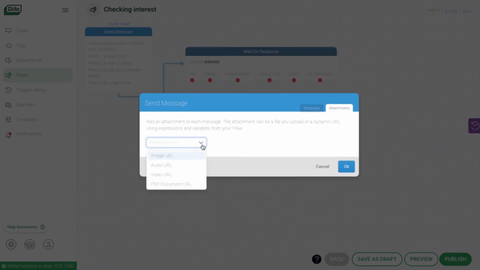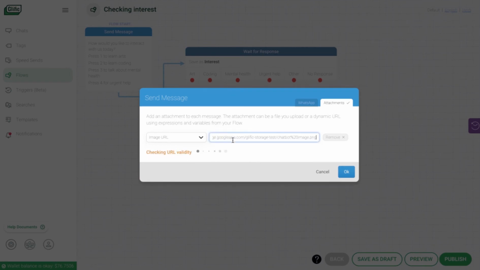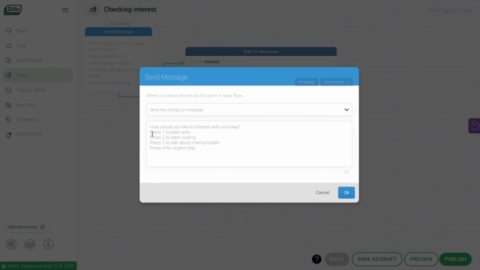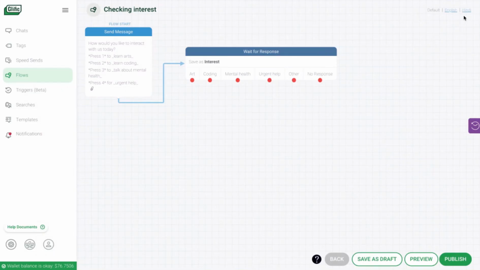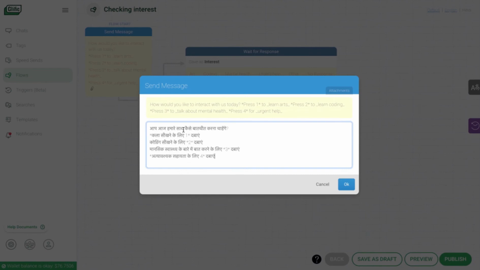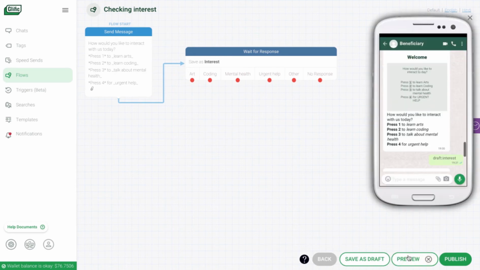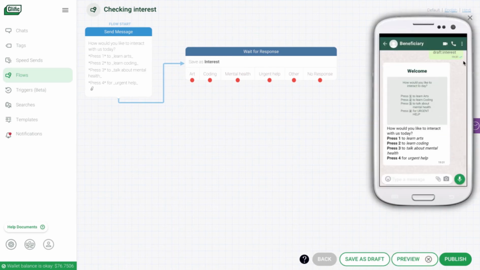You can attach media files to your message and format it in a way that makes your message appealing to the user. You can send them the same message in multiple languages by simply adding translations for each message. You can hit preview to check how the conversation would run on the end user's WhatsApp.